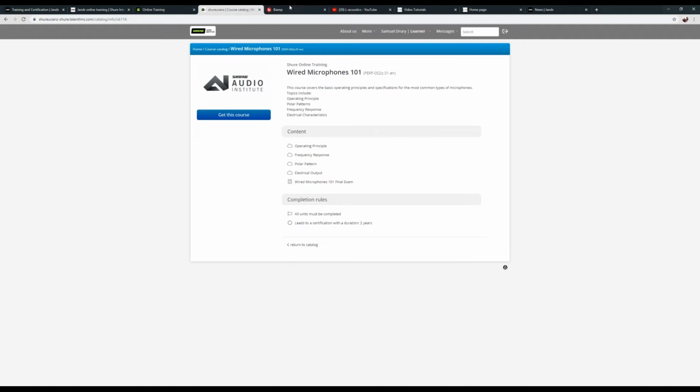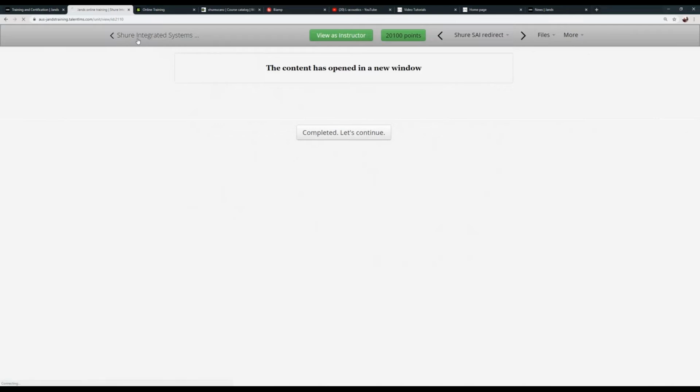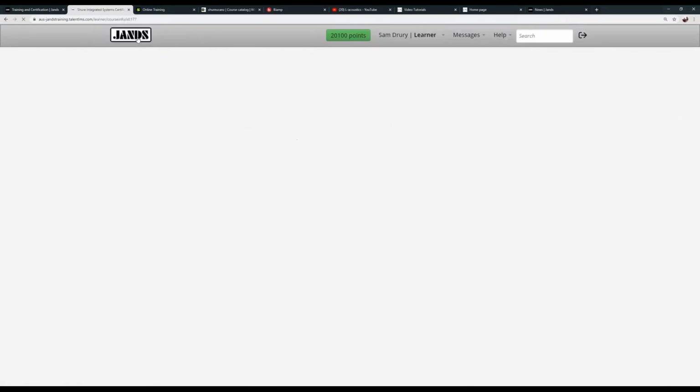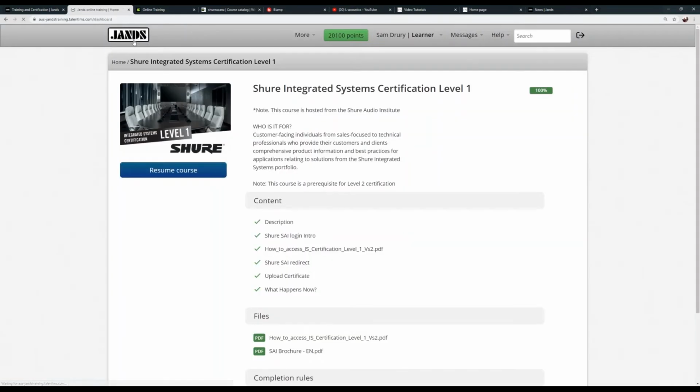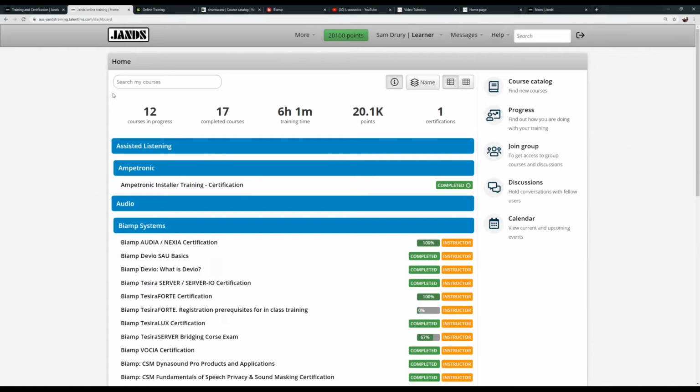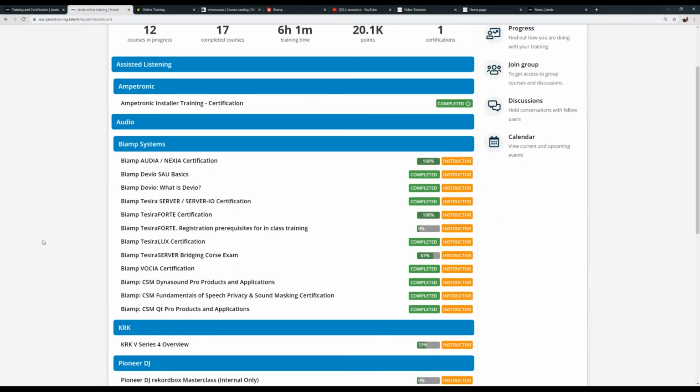With my tabs at the top, you can probably see what else we're going to have a look through. But first, I just want to hop back to the Jands training website. So similar to the Shaw Audio Institute, we also host Biamp training material as well.